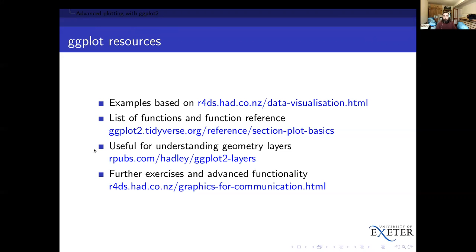And there's also this blog on ggplot2 layers for understanding the different geometries, and also with summaries of the other layers and the component types as well. And there's some other advanced exercises and advanced functionality for ggplot2 in the R for Data Science Graphics for Communication blog. Some really, really nice stuff around how to think about creating graphs for clear and concise communication of what you're trying to show with the plot.